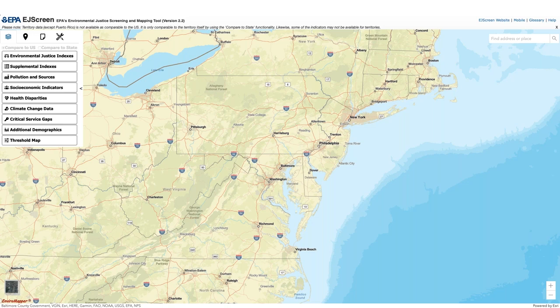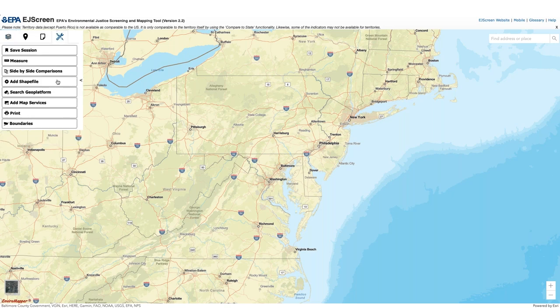Hopefully what you see on your screen looks similar to mine, although maybe you're zoomed into a different part of the US. So what we're gonna do to start is click on the Tools button. This Tools button is given by this pen and wrench icon towards the top left of the screen. Once you click on that, you should see some options appear. And I want us next to click on the Add Map Services button.